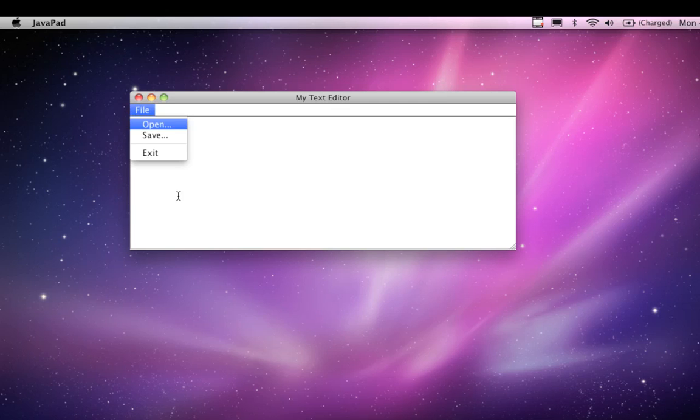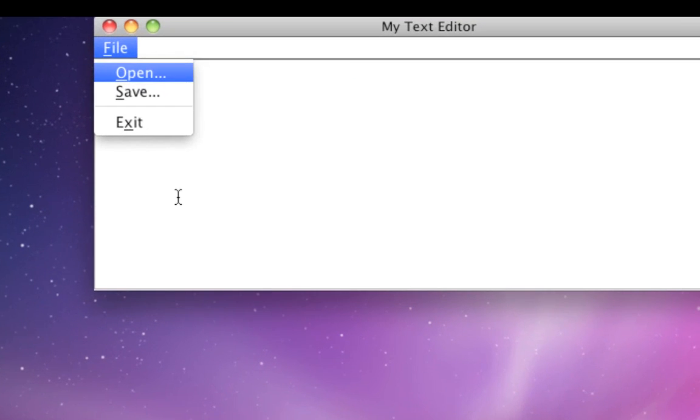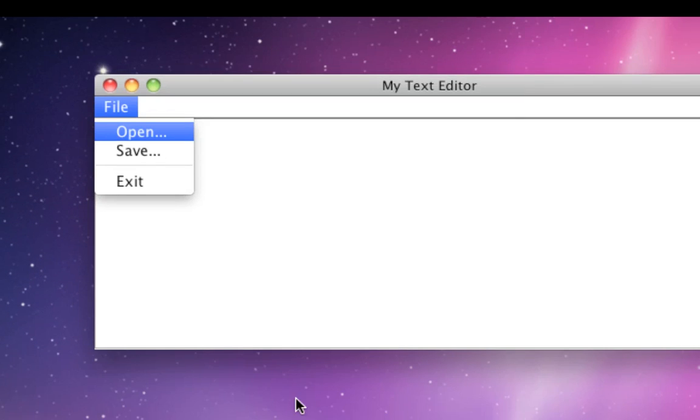Oh, there we go. On my Mac, it's Option, which is Alternate F. When I hit the Alternate key, oops, hold on a second. There we go. Make it bigger. We got our underlines that show up. That's the mnemonic code that I put in.